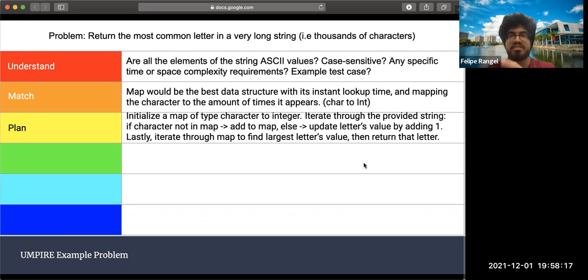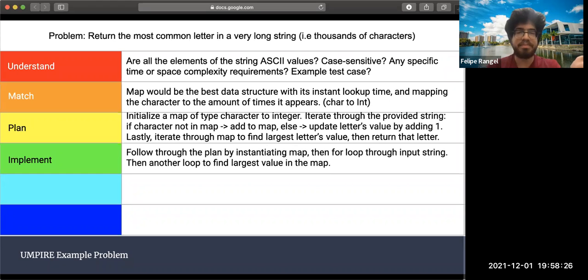You want to return a list of these characters that have the same count, or just one. Now, for the implementation, I don't want to go through much for this. It's pretty much just following through with your plan and doing it.